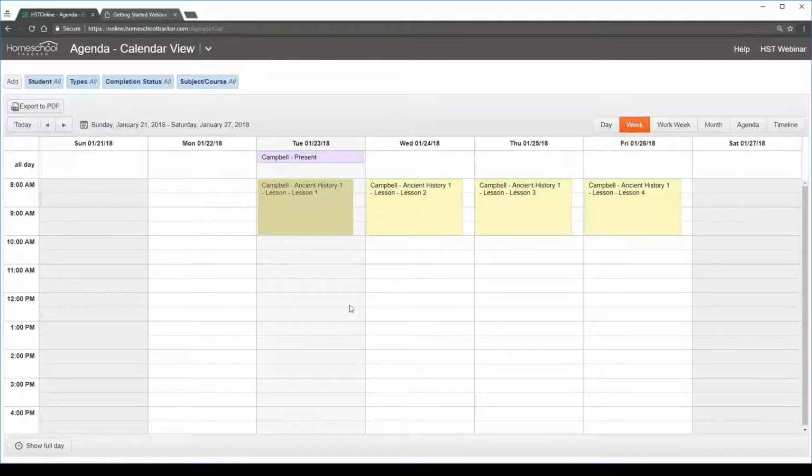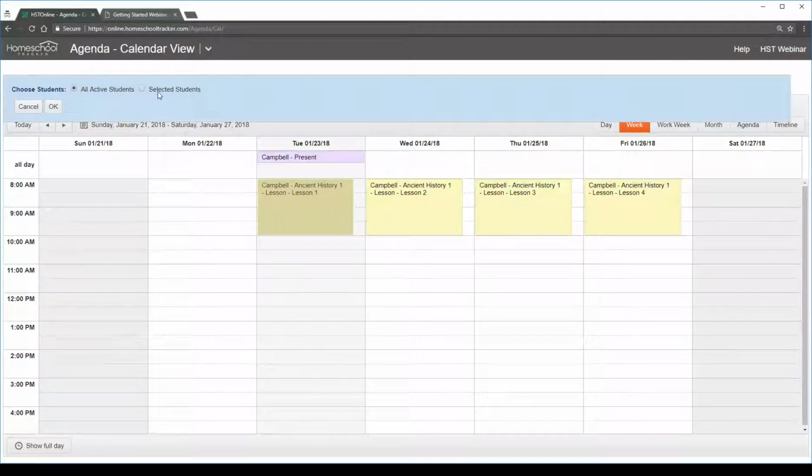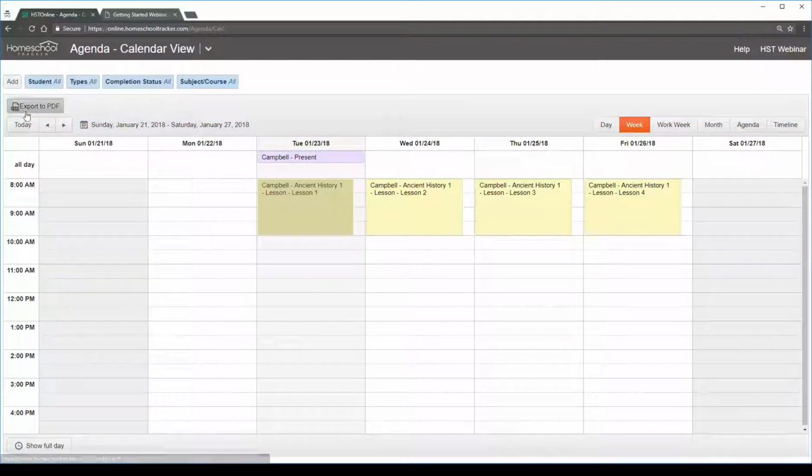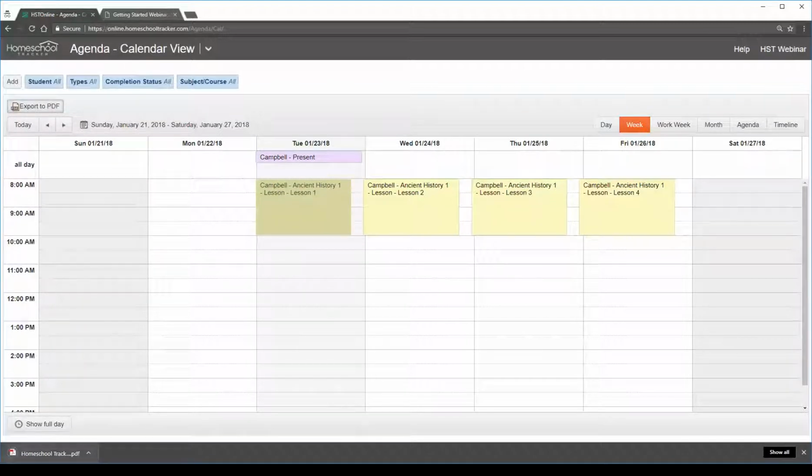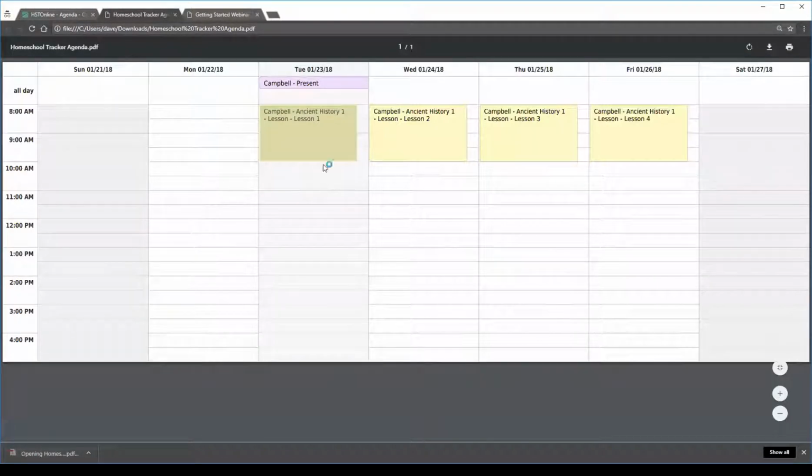So let's go ahead and take a look at what this looks like in our agenda list view. Before we do that, I just want to show you a little bit around the calendar view here. So up here at the top, these blue tabs, these are essentially different filters for the calendar. So for example, for students, I can choose all students or just some of them. I can choose the types of items I want to see, etc. Below that is this export to PDF button. If I click on that, it'll export whatever I'm viewing in the calendar to a PDF file, which is great if I wanted to print that out.